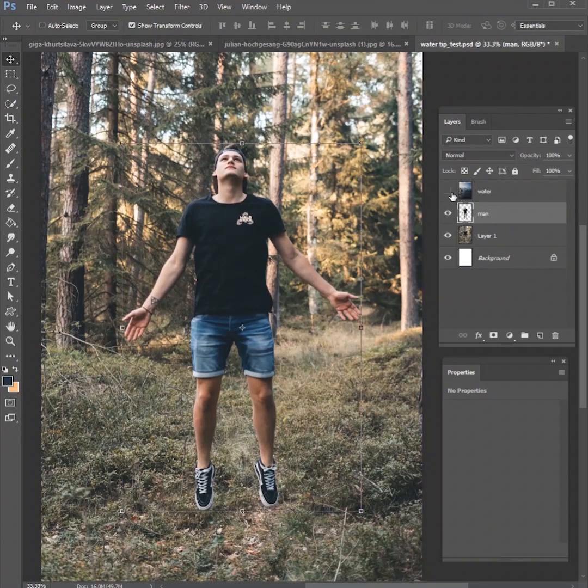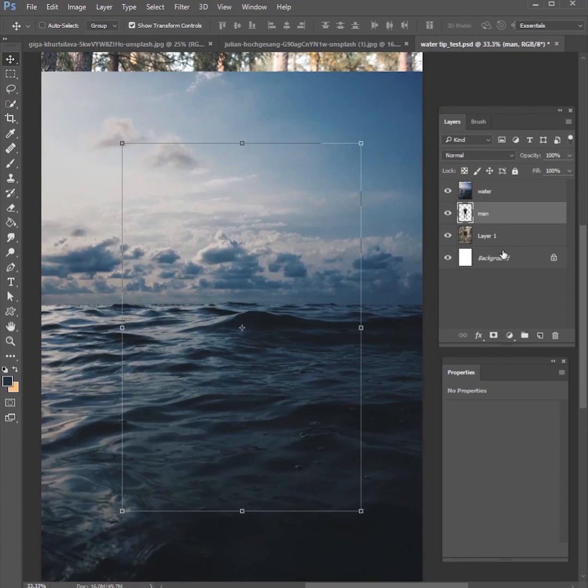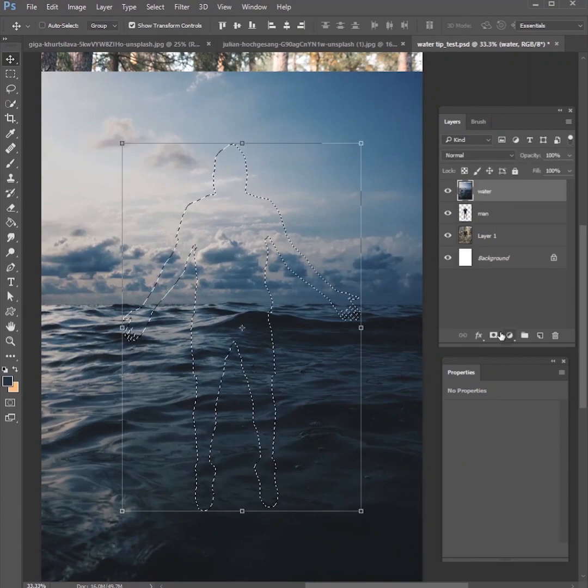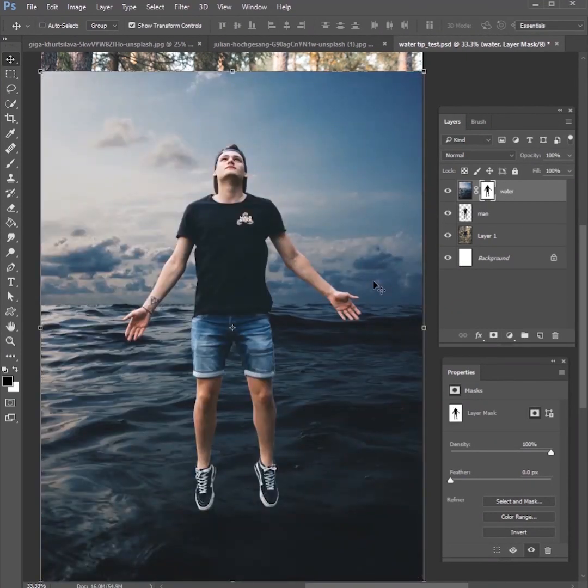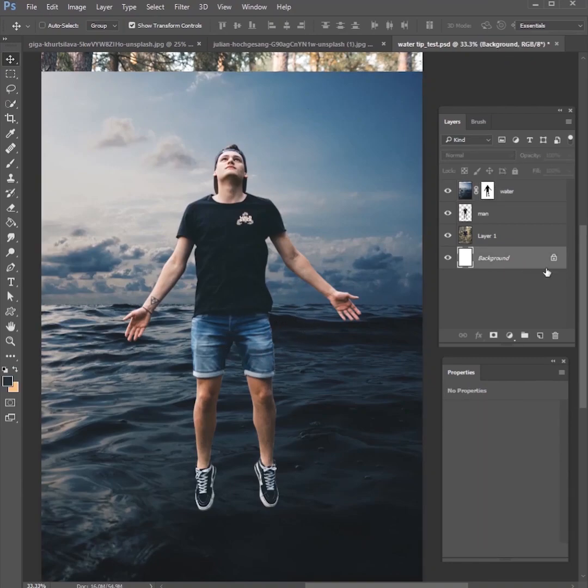And then what I'm going to do is activate my water layer, which is right here. I'm going to Control-click on the man, and then I'm going to hit my layer mask button, and then I'm going to press Control I to invert that. And now we have the man cut out of the water image.